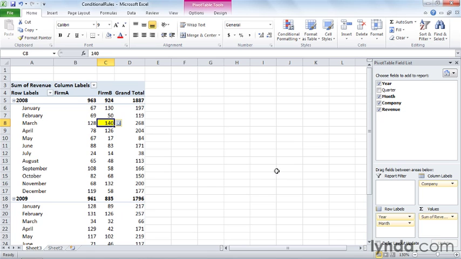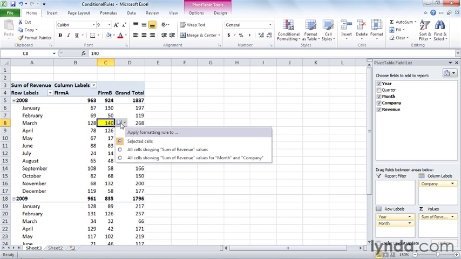But you'll notice that there is an Options button that appears next to the cell. When you click that, you're allowed to select which type of cells you want to apply the rule to. There are three choices you can make. The first is the selected cell, which means only the cell that you highlighted, or you can select all cells showing sum of revenue values.